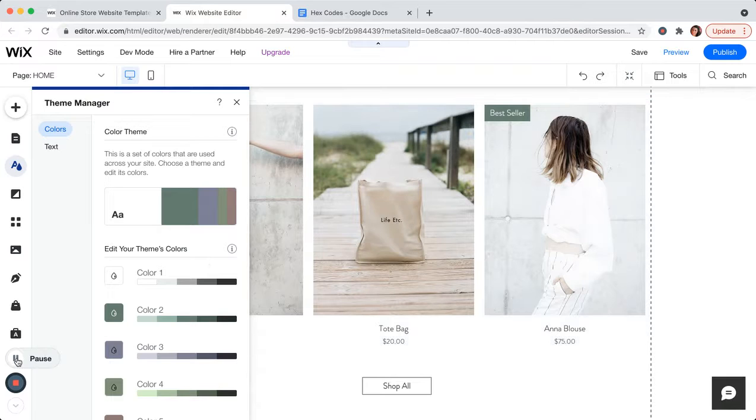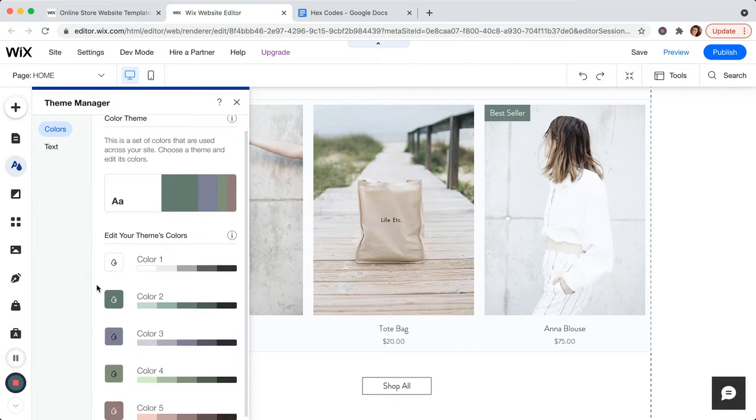Okay, so the last thing I'm going to do in this video is show you how to add in your branding so that it auto-populates everywhere, which makes life a whole lot easier. So you'll see here when you click on this A with the little dropper, this is where you're going to edit your colors and text.